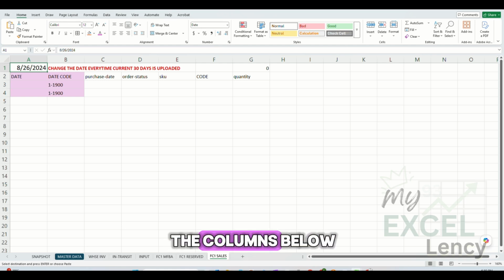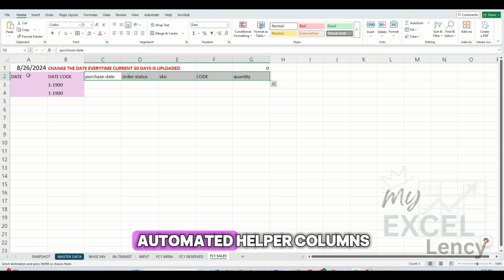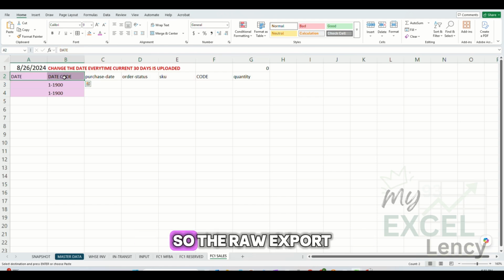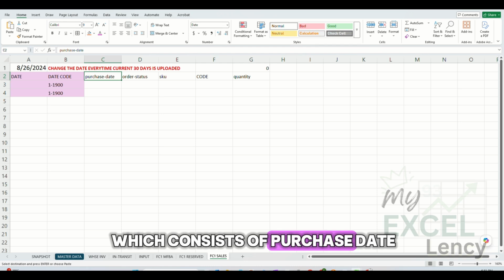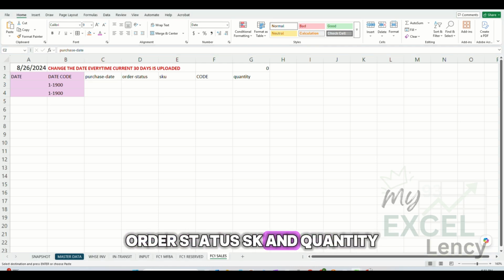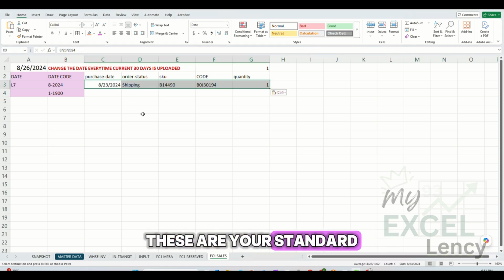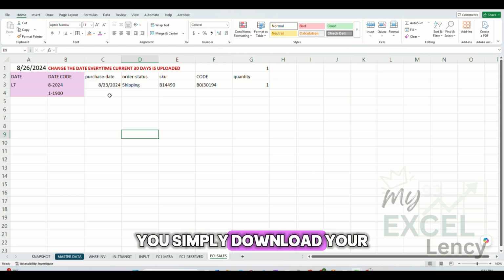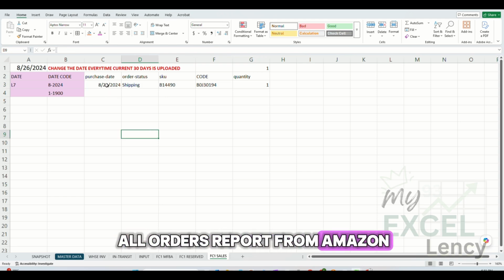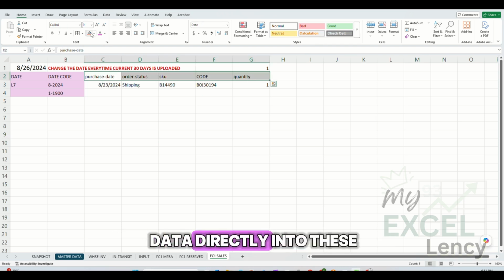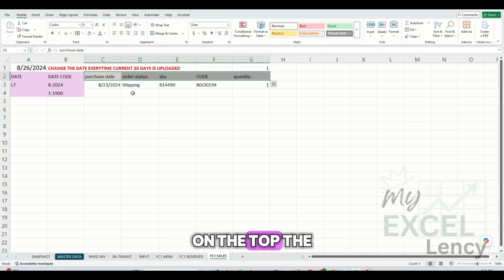Now let's look at the columns below. This is a mix of your raw exported data and our automated helper columns. So the raw export, which consists of purchase date, order status, SKU, and quantity, these are your standard raw data columns. You simply download your all orders report from Amazon, delete the unnecessary columns, and paste the remaining data directly into these unshaded columns on the top.